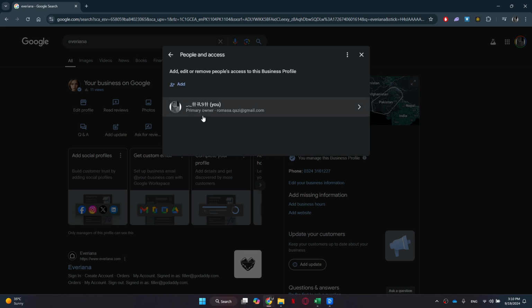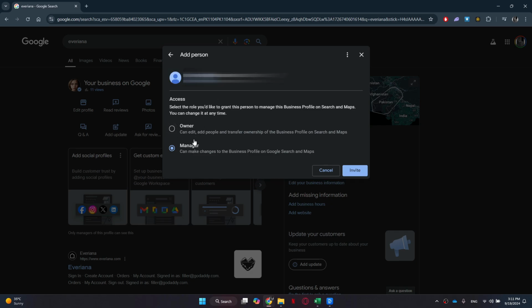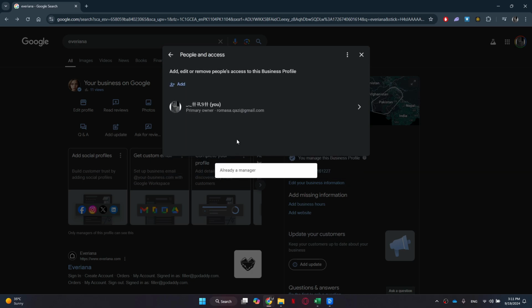Now, you can see that my email shows up and I am listed as the owner. To add a new email address, click on the Add icon at the top and select the target account. Once selected, choose the role for that specific account, either as a manager or to share ownership. Finally, click on the Invite button and you will be good to go.